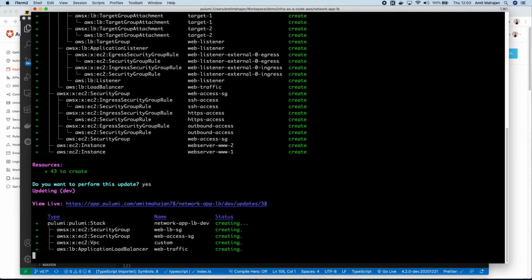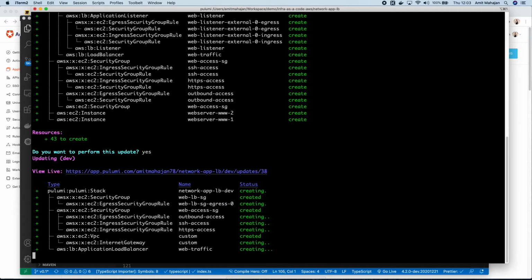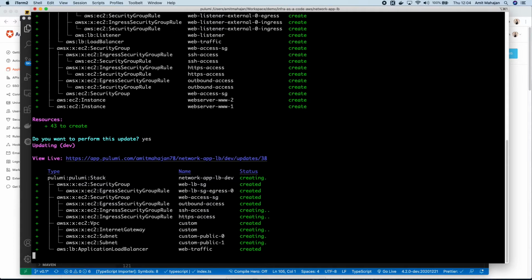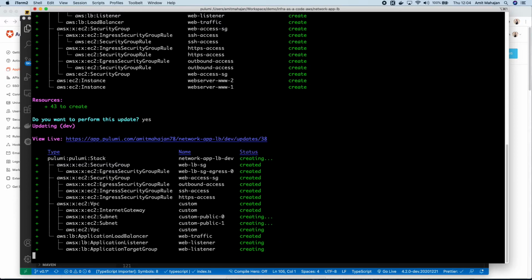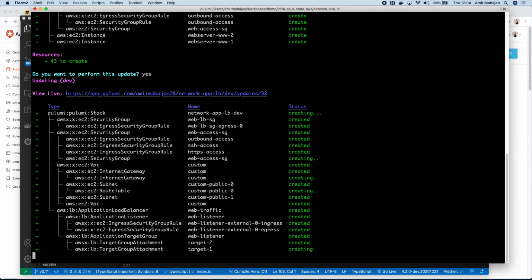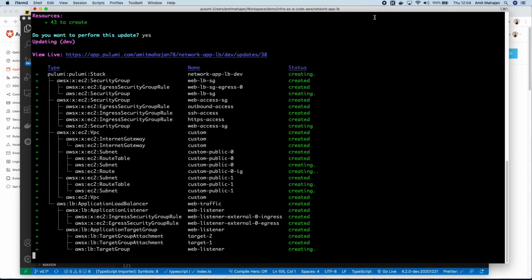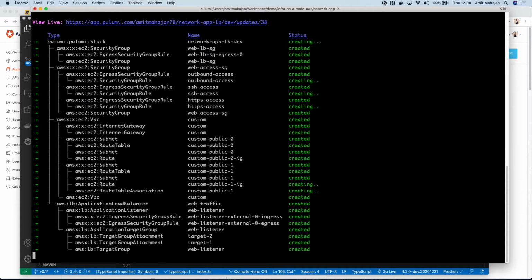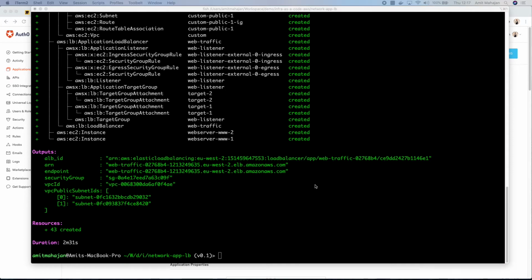Now, this deployment will take a few minutes, at least 2-3 minutes, just because we are also creating the application load balancer, which will take time. So I will pause that here, and once it's complete, I can come back. As you can see, the deployment is now completed, and we can see 43 resources have been created as part of this deployment.